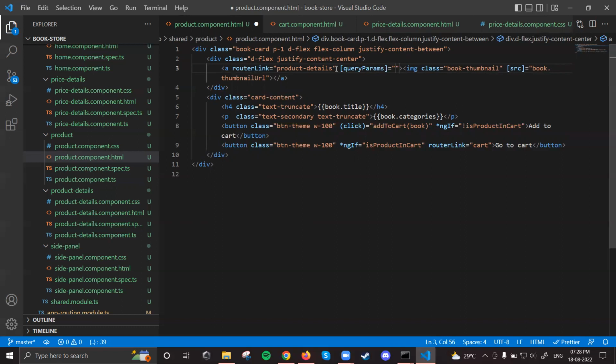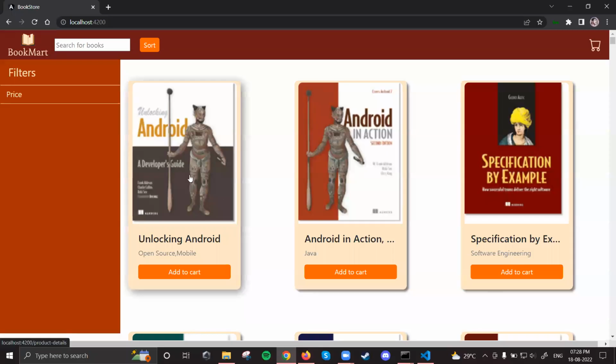Okay, but what do I need to do? If I pass the whole book object, is it useful? We need to know that. What is the purpose? Why are we passing this? So we will pass some details, and while receiving it in the product details component, let me show you. When I click on this, the product details component is coming. At this point, it will have the details.